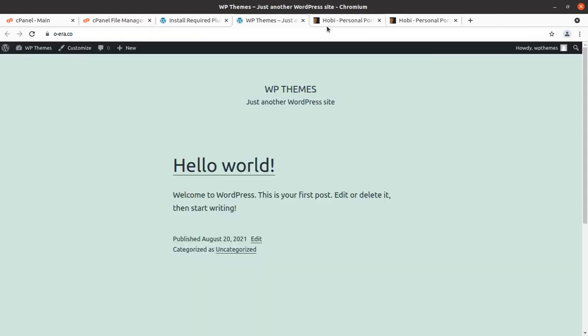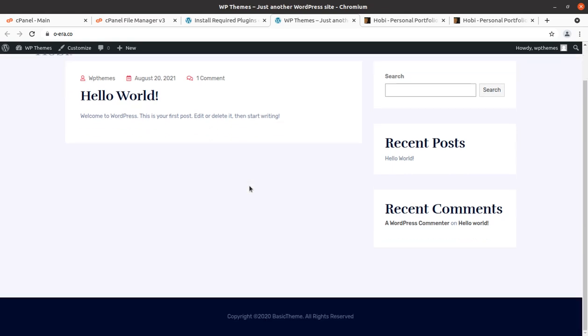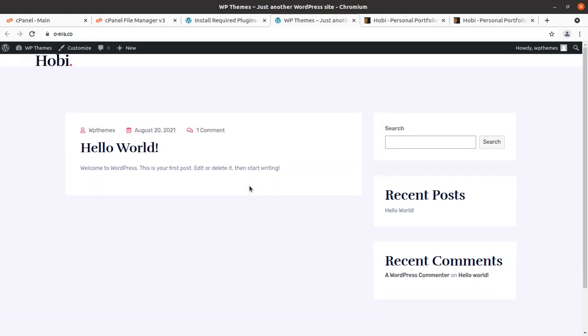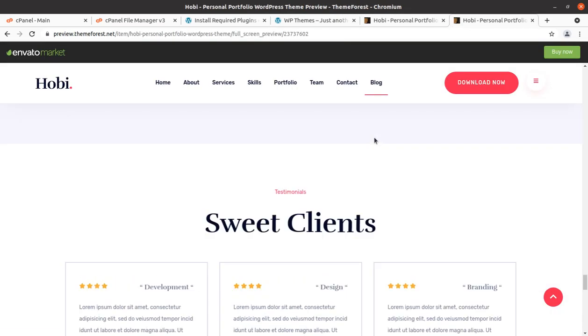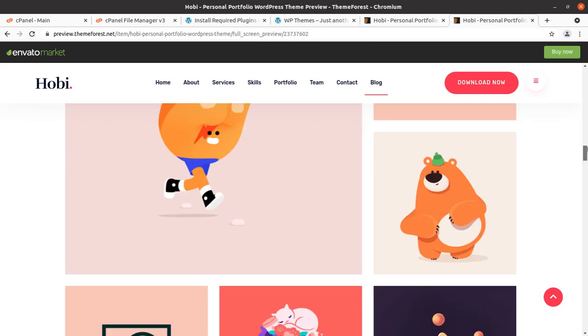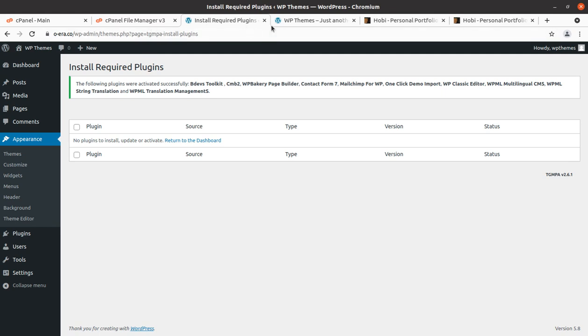Okay, so it is already open. Let me refresh this page, and this is the core look of the Hobby WordPress theme. And yes, it is without any demo content. This is the fresh look. If you are proficient in WordPress development and you don't want to use any pre-made website like this, you can start building your website from scratch from this stage.